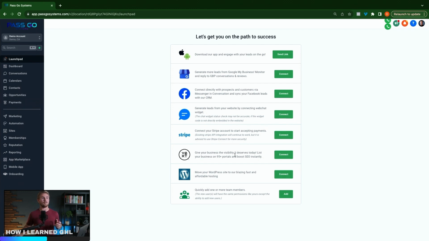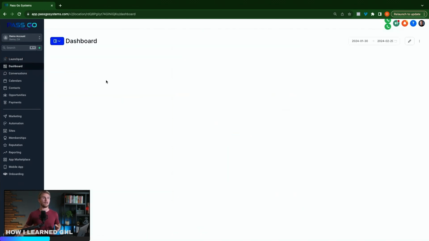And then we've got a Yext, WordPress. I had no idea what that meant. So we're going to go through all of this. But this is sort of how I got started, was I just started looking at what's inside the Launchpad. All right, I'm going to want to learn all that. And then I went to the dashboard and I looked at the dashboard.